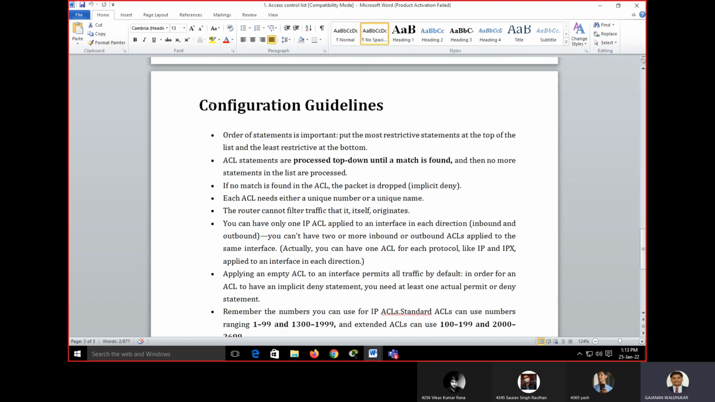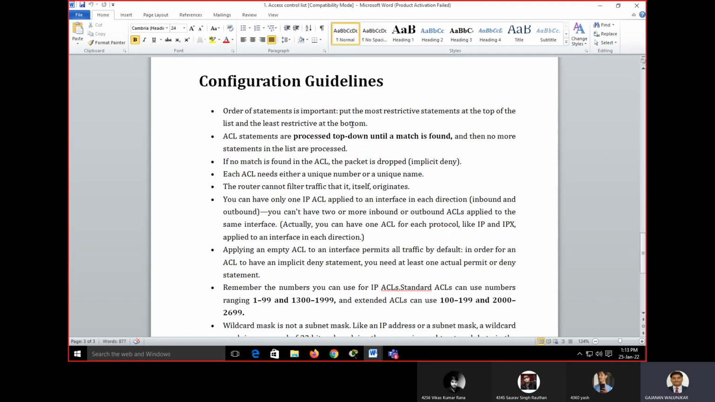There are certain configuration guidelines here in access control list configuration. Order of statements is important. Put the most restrictive statement at the top of the list and the least restrictive statement at the bottom.